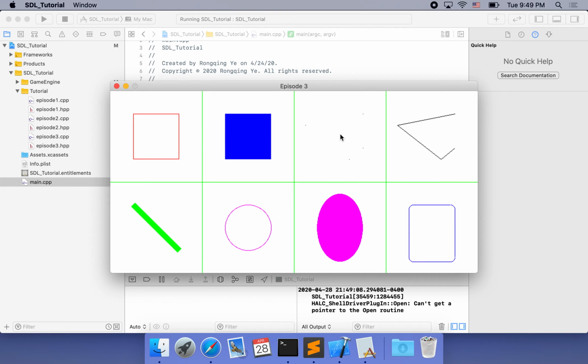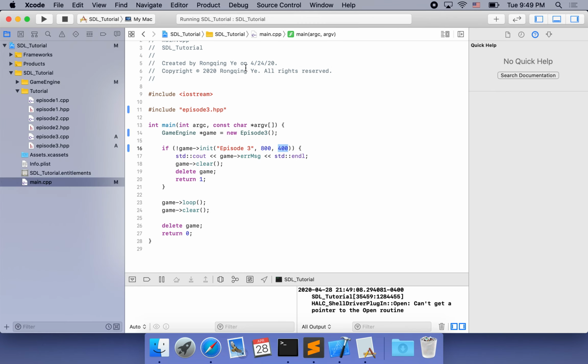Welcome to the SDL2 on Xcode tutorial. In this third episode, we are going to use the SDL2 GFX library to draw the geometry objects in the second row here. Let's go to the main function.